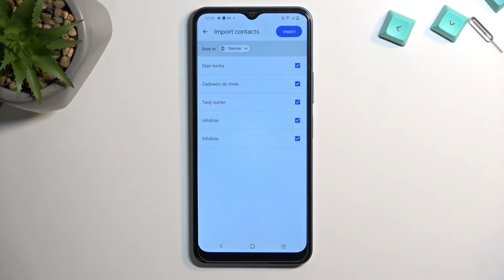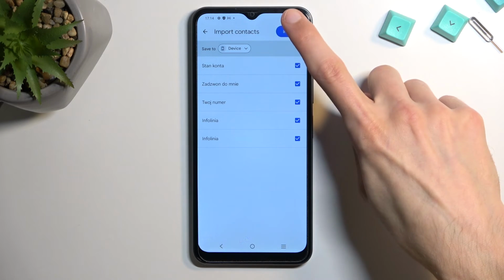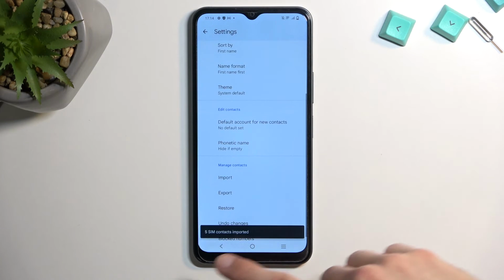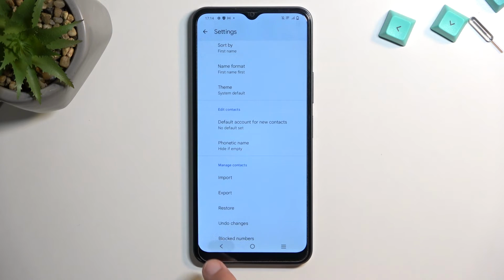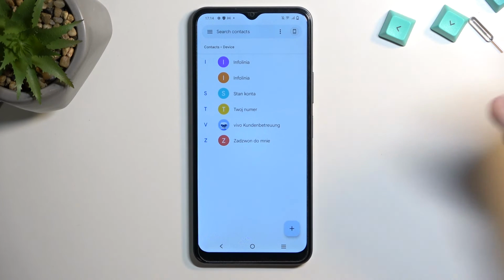Obviously, if you go with a Google account, this will be synced between all the devices that are logged into the same account. But if you select just this device, then only this phone will have those contacts. Anyway, let's select import. It will give us the number of contacts imported, and if we go back, you can see them right here. So there we go.